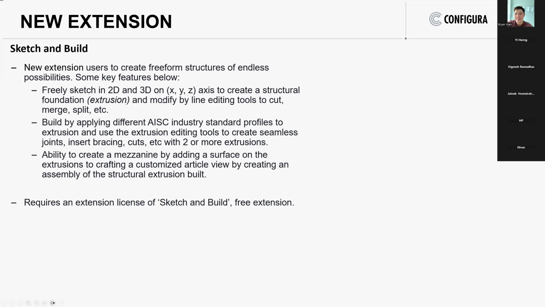And a structural foundation that is created, we now call an extrusion. That is, if you connect two lines together, it will be called an extrusion. And you can also modify the line by using different sketch tools, as you will see later on. We can also build a structure by applying different profiles that follow the AISC industry standards. And you can also edit using the extrusion editing tools to create joints and cuts. You can also insert a brace.